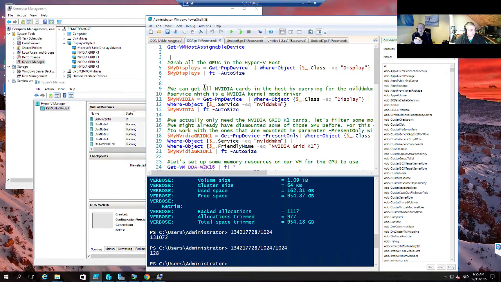DDA stands for Discrete Device Assignment. So let's talk a little bit about that. It of course has something to do with graphics, but it's not the only scenario, right? No, it's not the only scenario. But basically, with discrete device assignment, you can map a piece of hardware directly, one-on-one, to a virtual machine. So it is absolutely dedicated to that virtual machine. At that moment, you lose the sharing. That's important to realize.